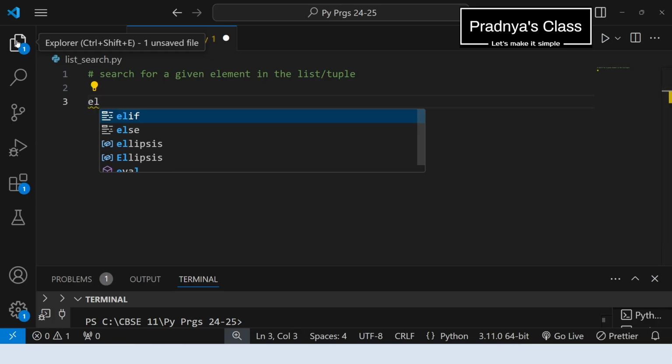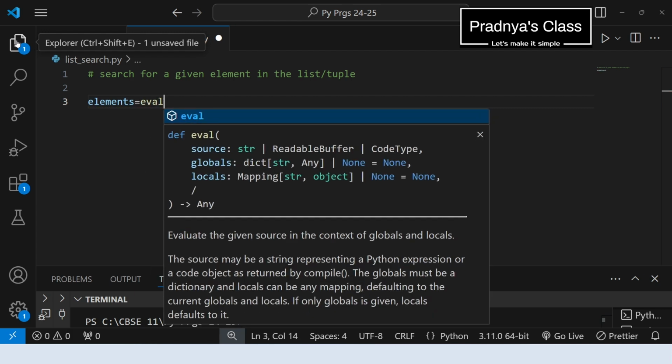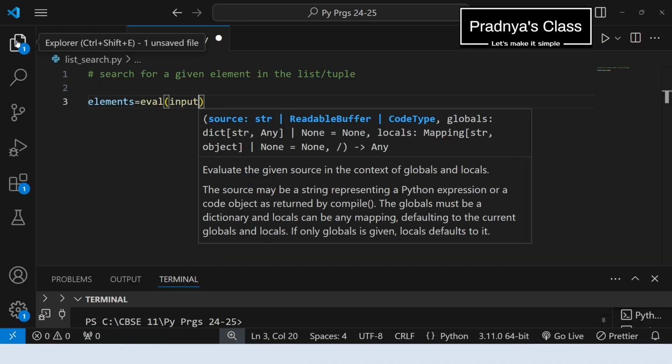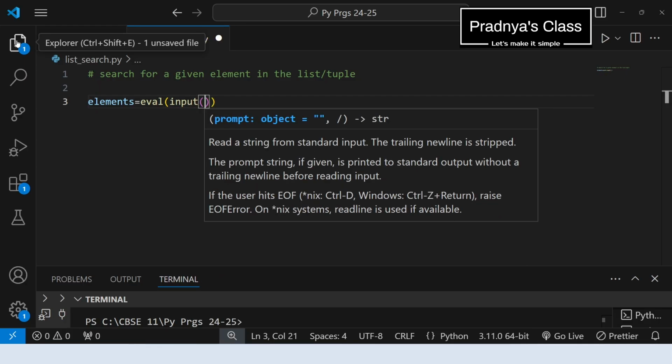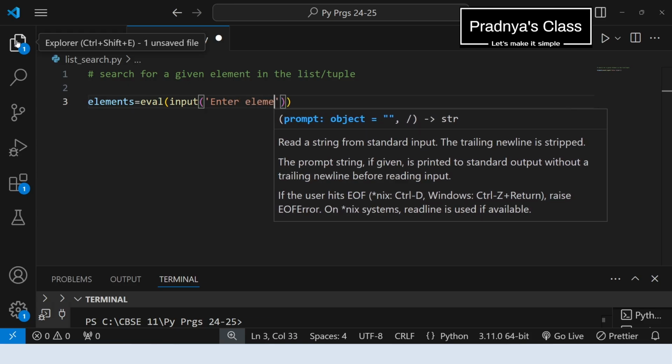We need to enter the elements of the list. So let's take the name elements itself. We are enclosing the input function in the eval function, so that whatever we write, it will be interpreted as it is. Let's write the prompt, enter elements of the list.